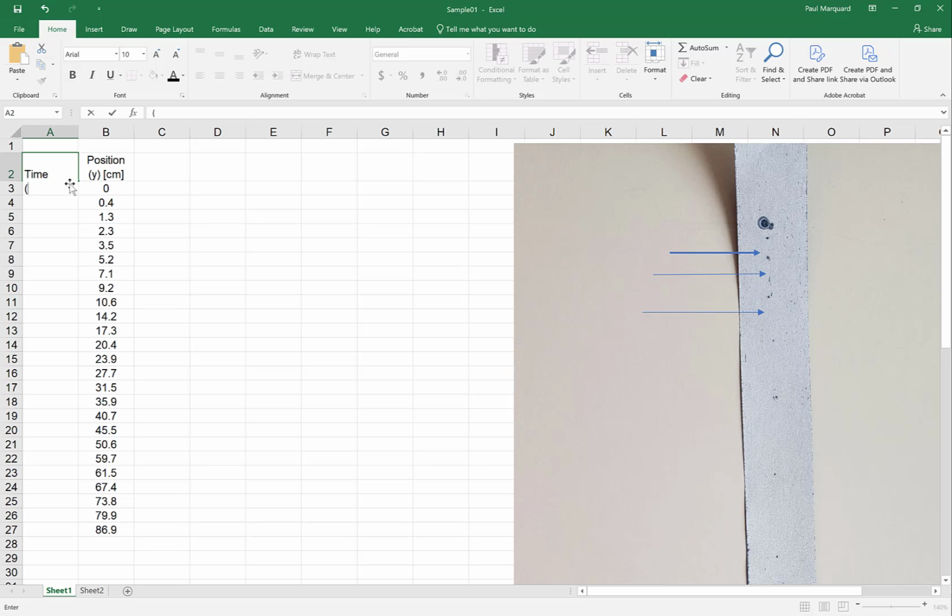The symbol for time is T. And the units for time are seconds. And that's just the letter S. So there's that. And let's center that again. Now the first time will be 0, so I'll go ahead and just put a 0 in here. And then the next one is 1/60th of a second.